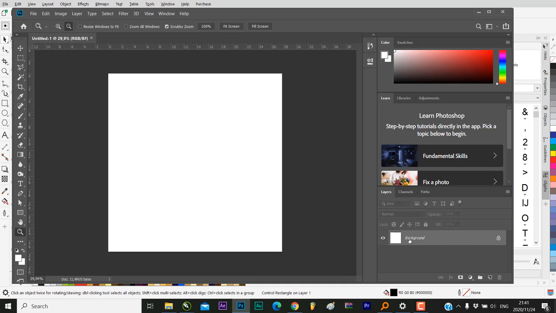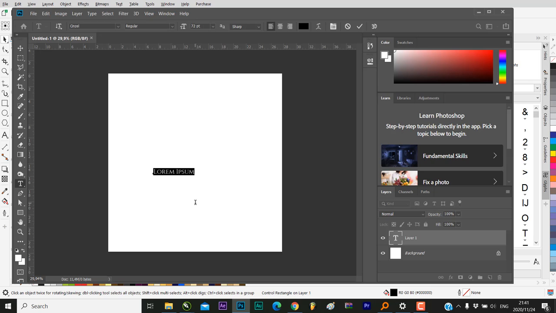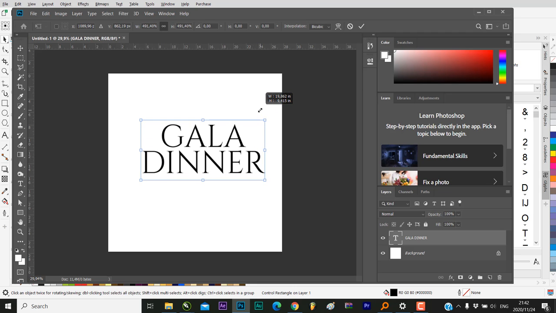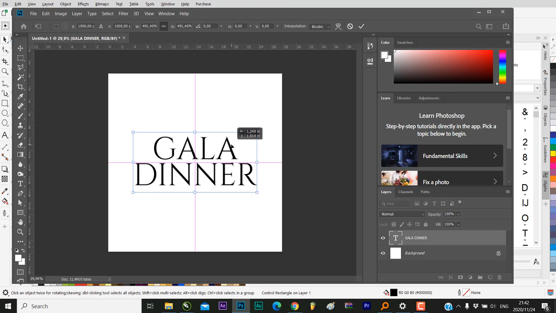All right, so now I've got one layer here that is the background. I'm going to add a text layer that's going to say gala dinner. And I'm just going to select everything and center it by clicking here. Then I'm going to make the text bigger. Just going to drag right there. If you're using an earlier version of Photoshop, you might want to press shift whilst you're dragging to make sure that you resize this proportionally.